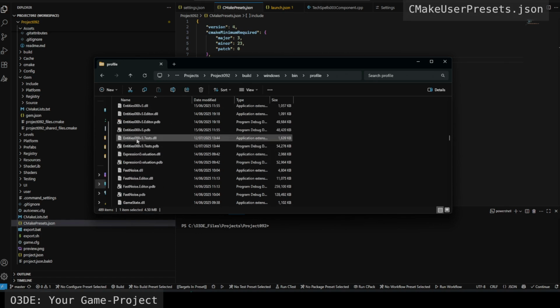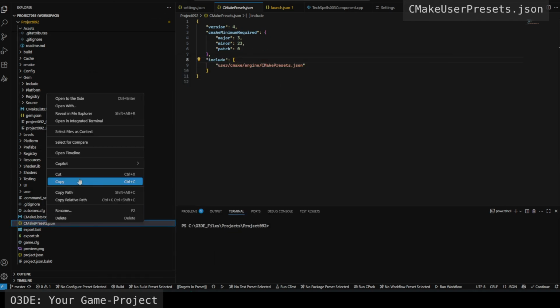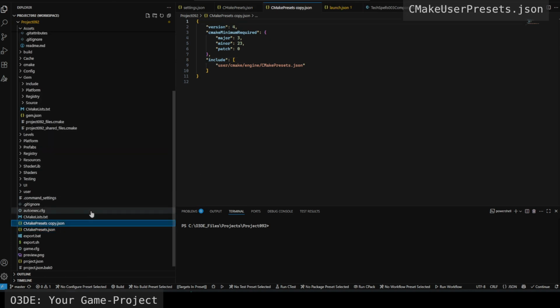Now I want you to notice that my gem is called Entities 088 version 3, and then the .tests means that I already built that gem and it creates a DLL. Again, it does not create an executable. You need the AzTest runner to read the DLL and the tests that are inside it.